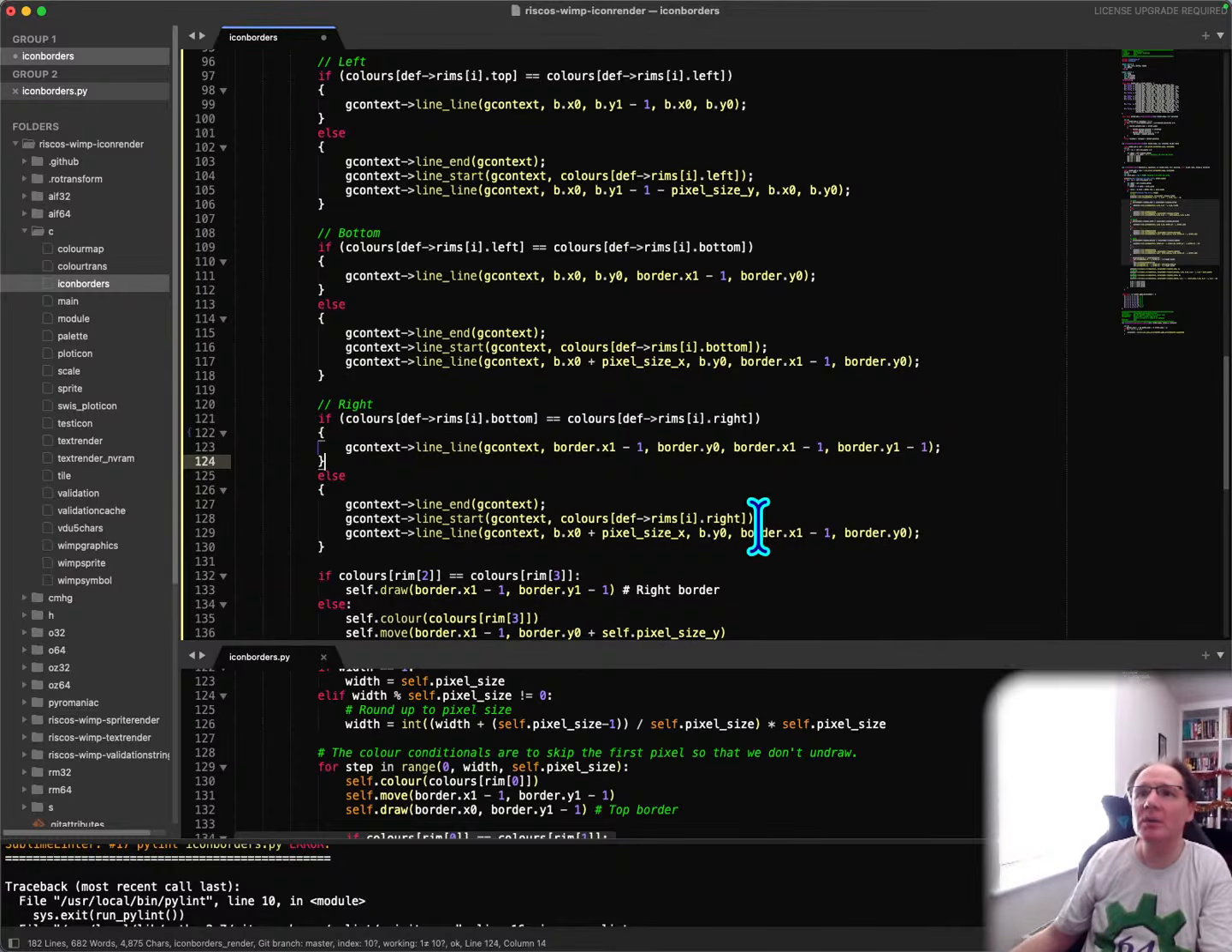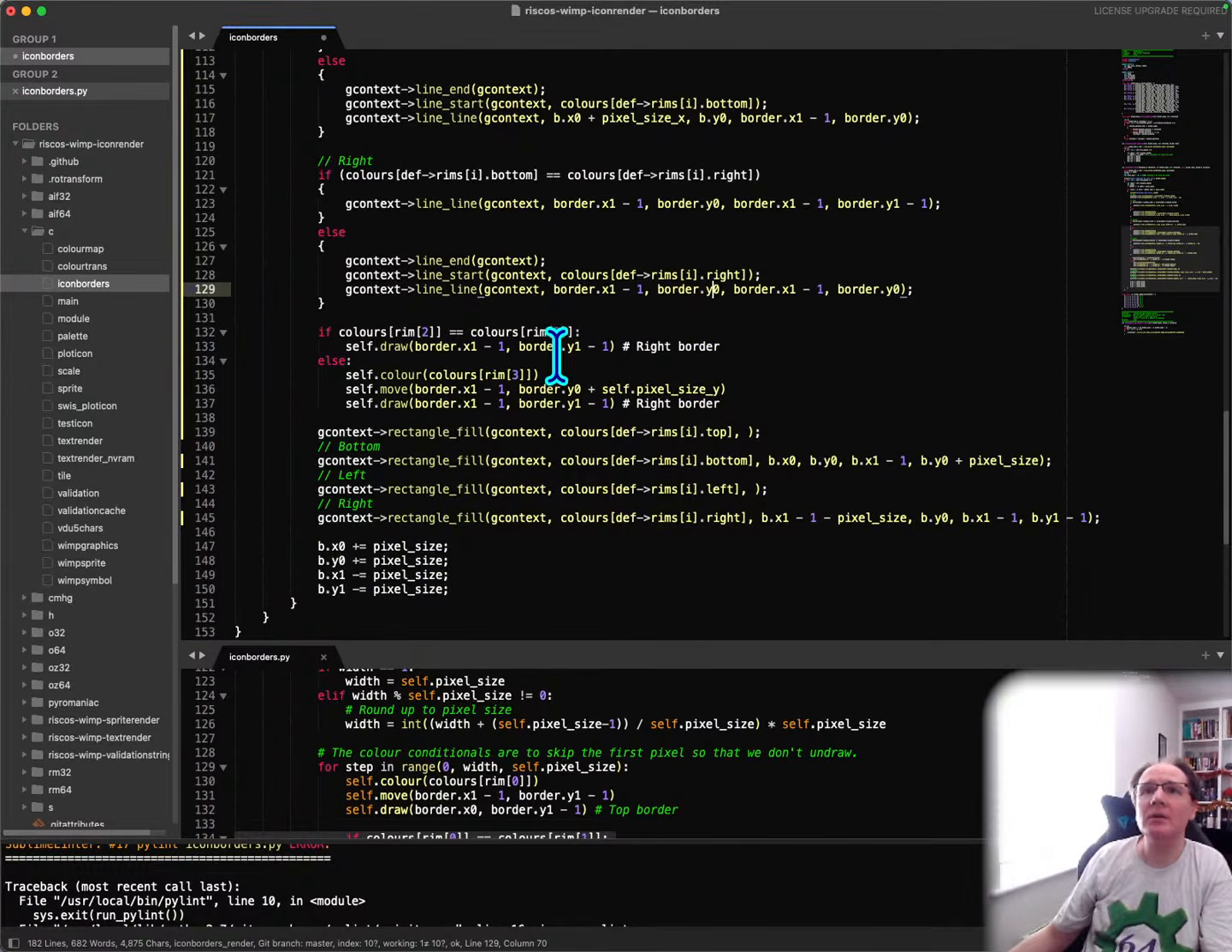Where was I? I was here, wasn't I? So that's what we're drawing to. This is the position we're going from. Nope, this bit here. And y0 plus y pixel. And we'll need to define those because they're not currently defined.